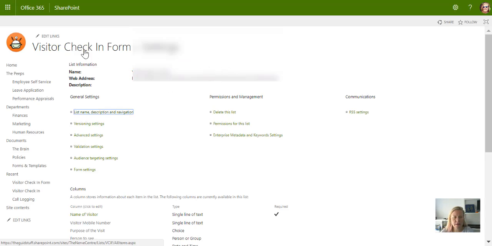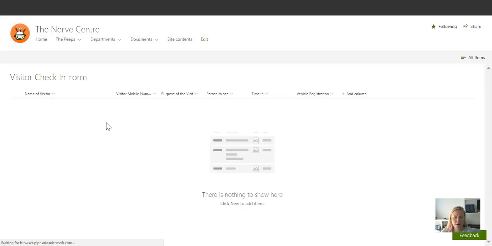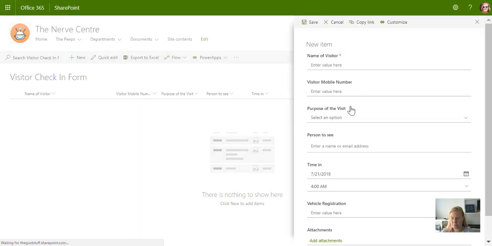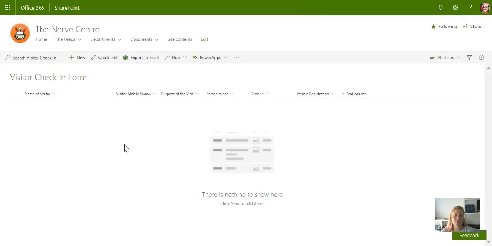So let's take a look at our form. If I go new: name of visitor, visitor mobile number, person to see, purpose of visit, time in, and vehicle registration. What I want to achieve is to create a Power App with this, which I then publish to all my security personnel, and they can have a smart device at the gate, which the visitor can then just fill their details in on.